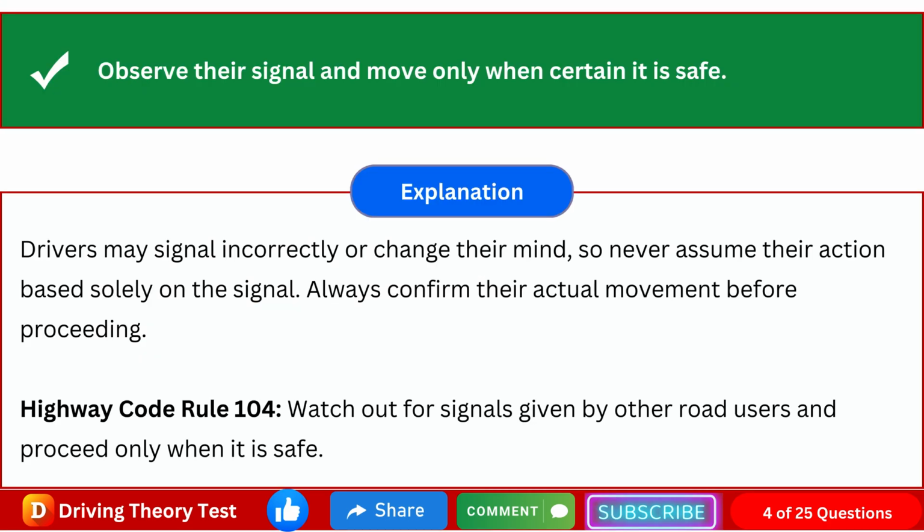The correct answer is, observe their signal and move only when certain it is safe. Explanation: drivers may signal incorrectly or change their mind, so never assume their action based solely on the signal. Always confirm their actual movement before proceeding. Highway Code Rule 104: watch out for signals given by other road users and proceed only when it is safe.